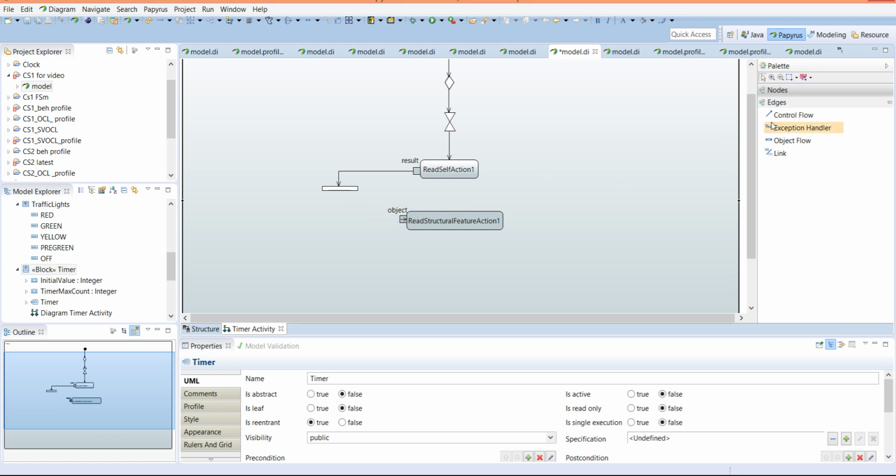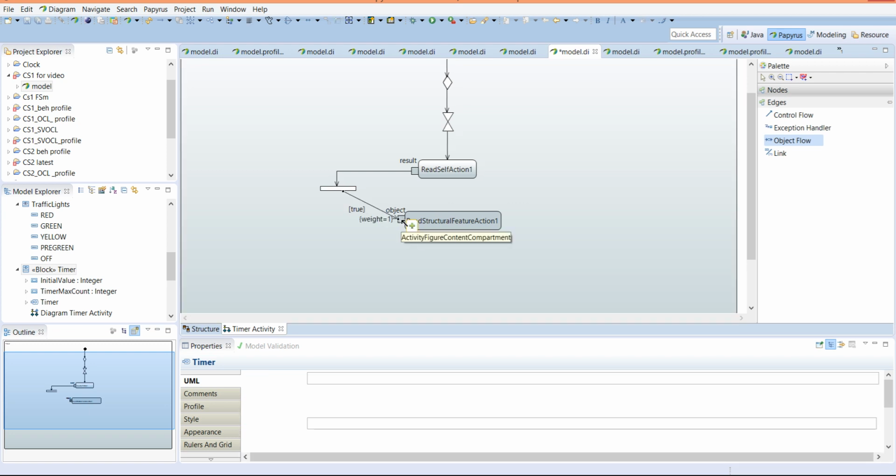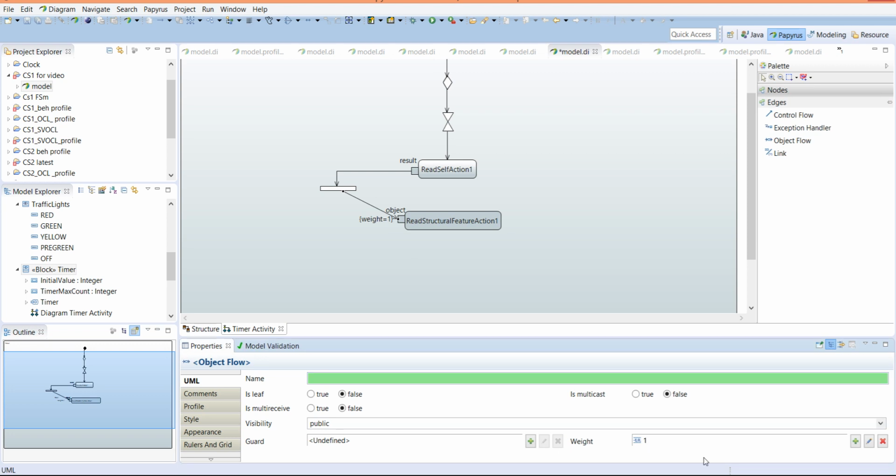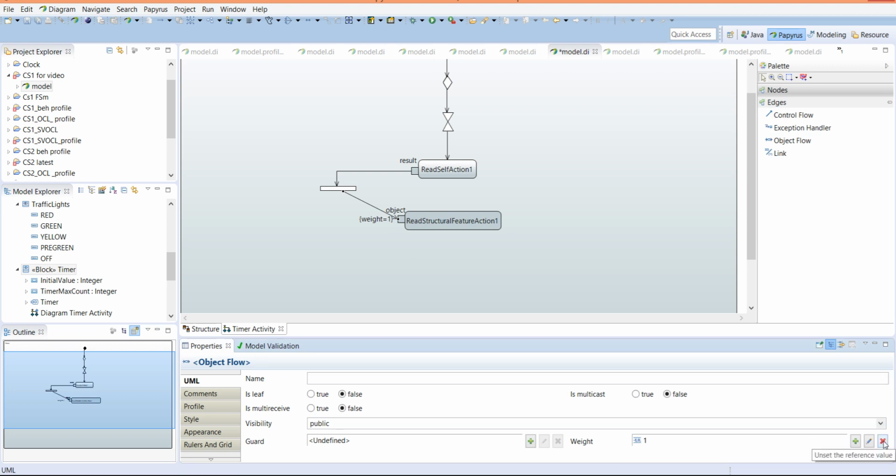Now this object flow should be passed to the read structural feature action through its object pin. So I need another object flow. Select the object flow. The object is now here at the fork node, and I want to pass it to the read structural feature action. I don't want to use any guard and weight conditions again, so we can remove them with the cross button here.